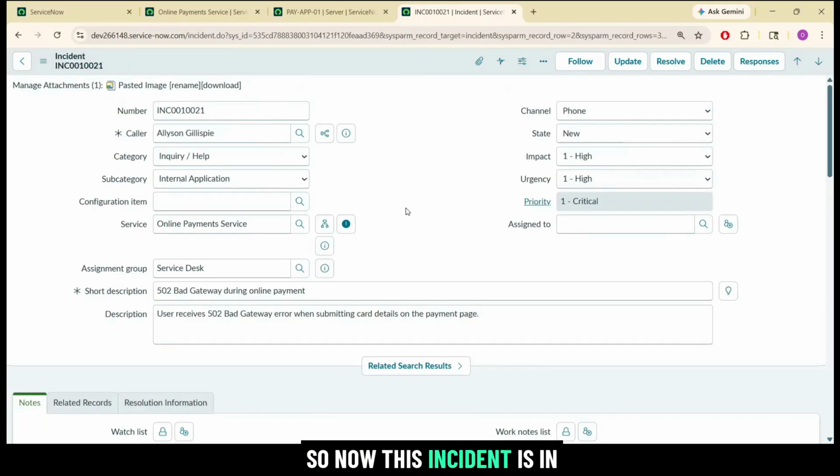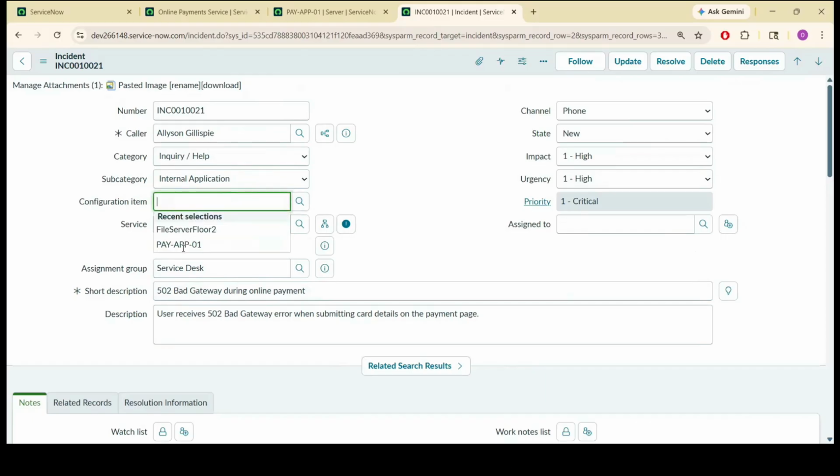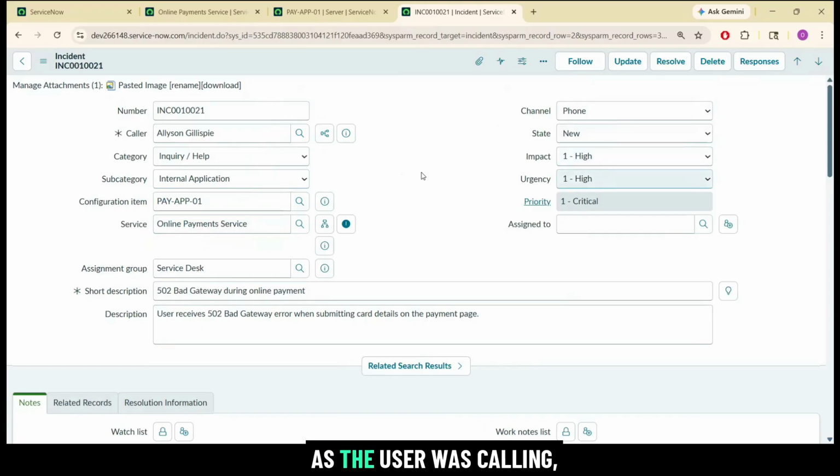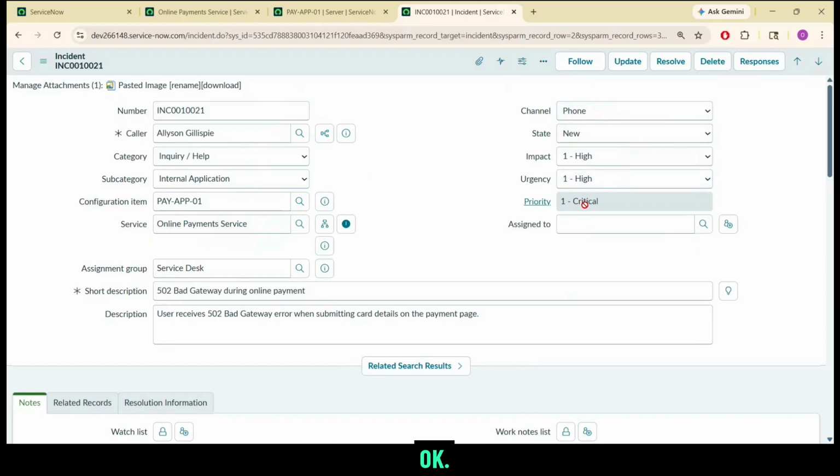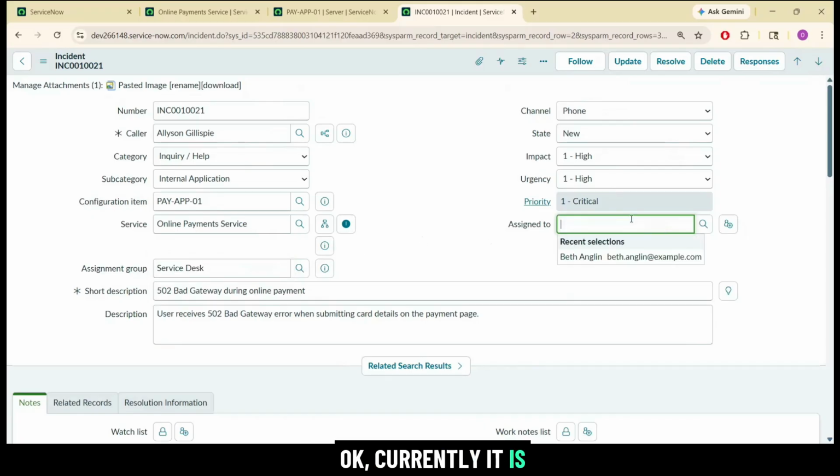So now this incident is in front of you. They have selected the service here based on the call, as well as the configuration item here. As the user was calling, we see the channel is selected as phone. The impact and urgency are filled up. This is the priority. Okay. And right now the state is new because we have just created this incident. And finally, at present, this is the assignment group, service desk, who is handling this incident. Okay. Currently it is assigned to this group.